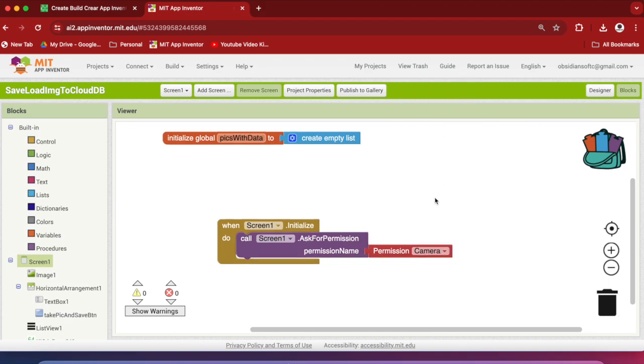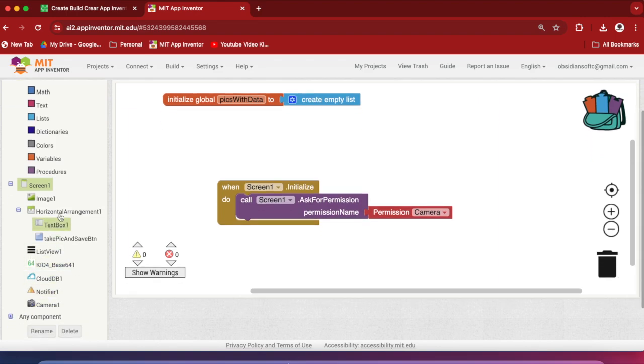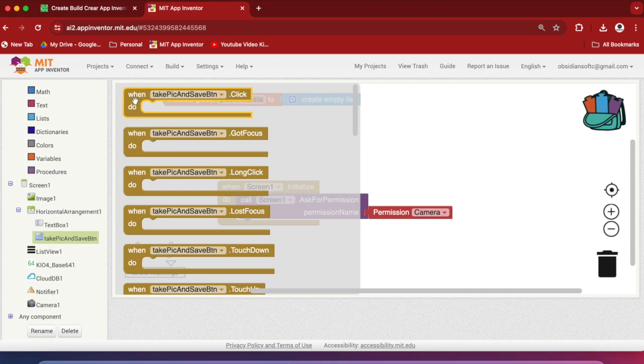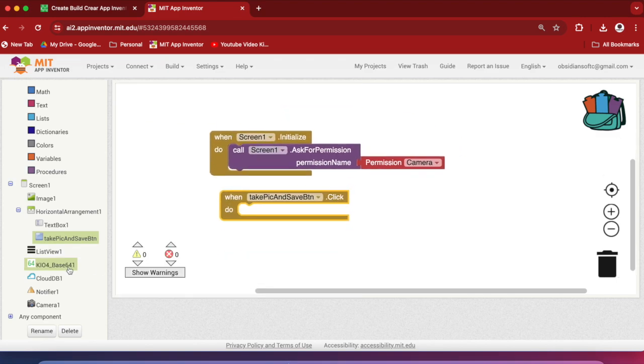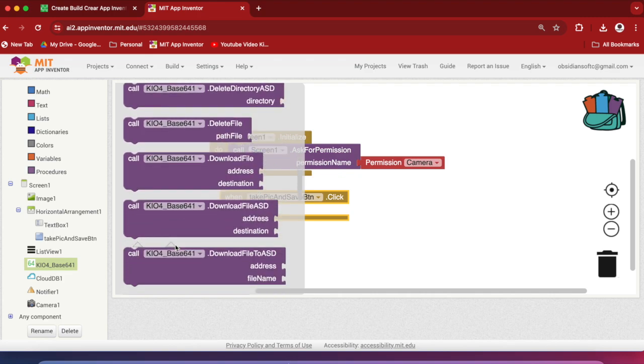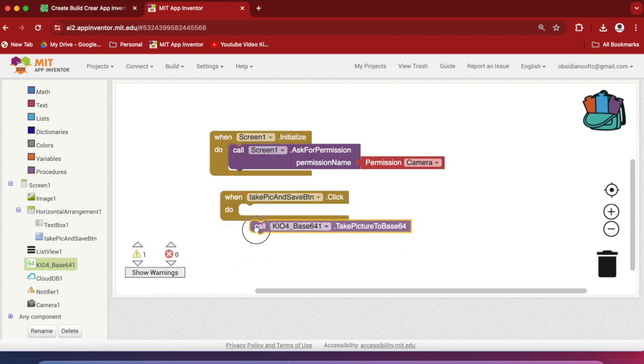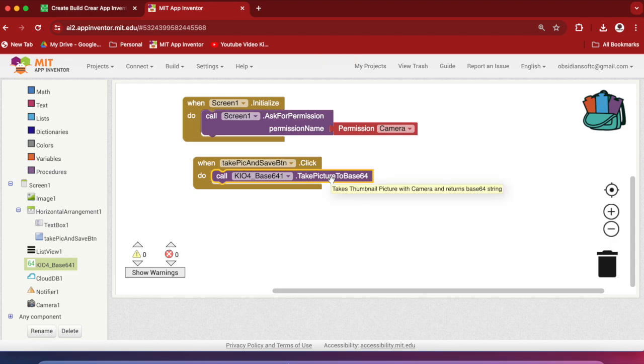Now what happens when this take picture and save button is clicked? We use our extension, the one that we have added to this project, with a special procedure to take a picture and convert it to Base64, because we have to encode it before sending it to the CloudDB, okay? So get the take picture and save button click event, and here we are going to click on our extension and get its procedure for taking a picture and converting it to Base64. So just go down, this is in alphabetical order. So call Q4Base641.TakePictureToBase64.